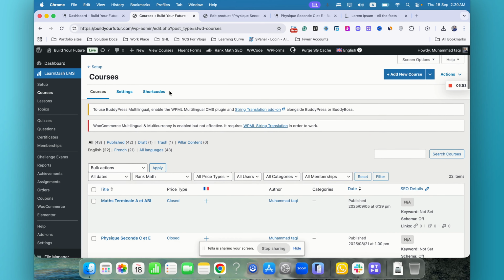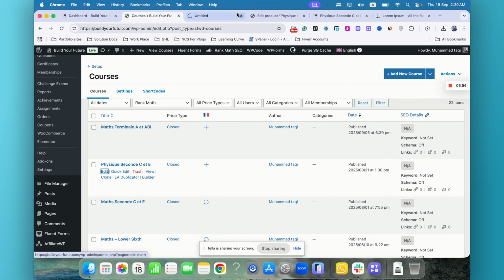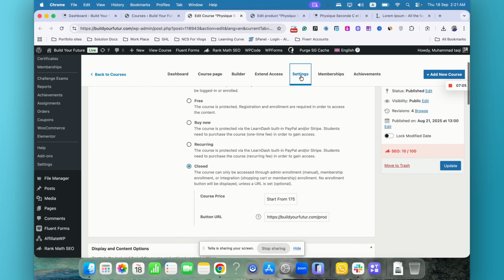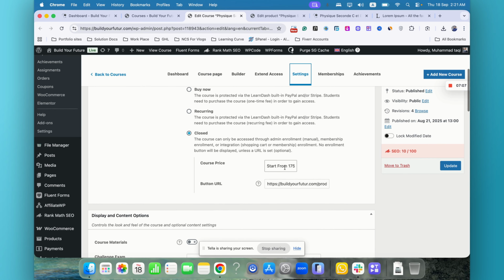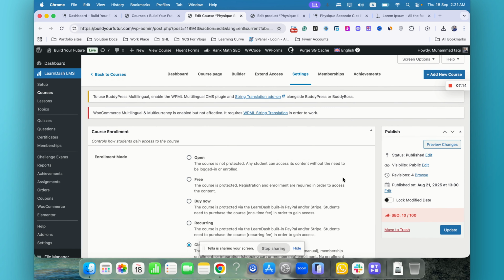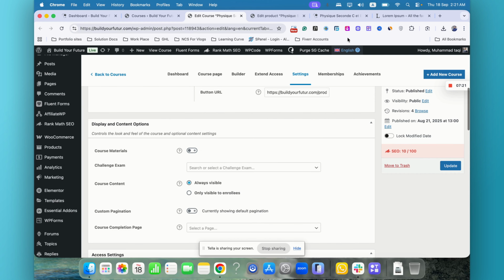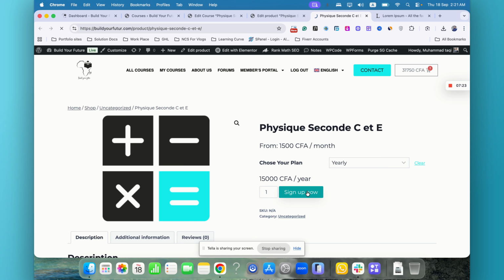Now the question is how we're going to add that to the LearnDash course page. And it's pretty simple. Simply go to the LearnDash course, edit that course, go to the settings section, and in the course tab, add the price of 1500 CFA and paste the product. That's it. Now, if someone lands on your LearnDash course, they can purchase that variable subscription product from there. And if someone lands directly on a product, they can purchase from here, and it will simply go to the checkout page.